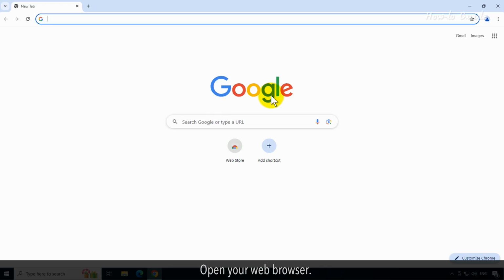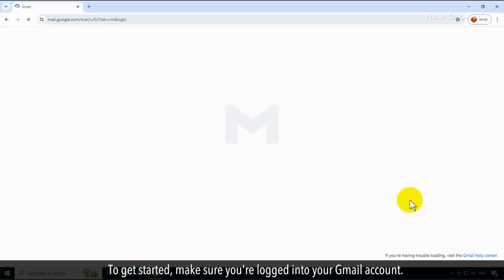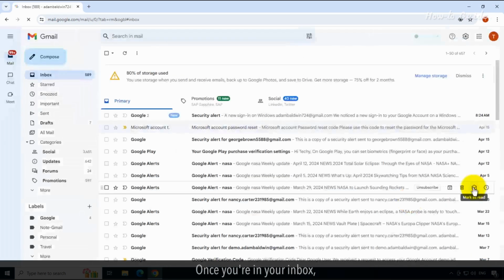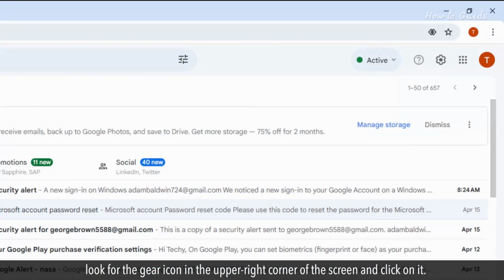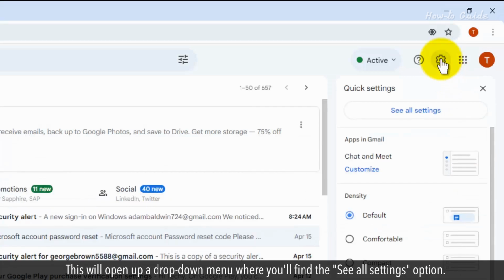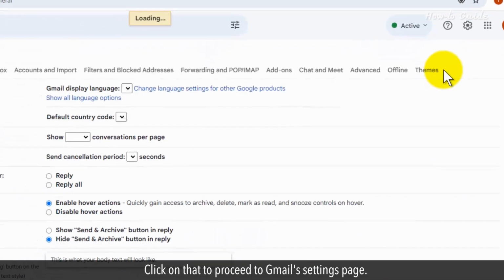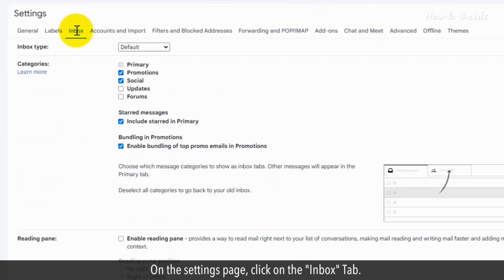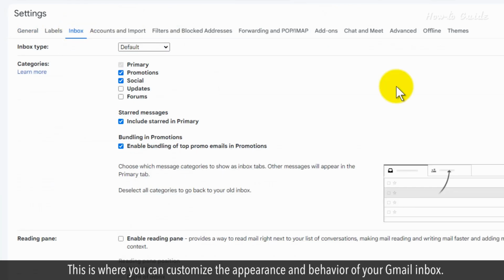Open your web browser. To get started, make sure you're logged into your Gmail account. Once you're in your inbox, look for the gear icon in the upper right corner of the screen and click on it. This will open up a drop-down menu where you'll find the See All Settings option. Click on that to proceed to Gmail Settings page. On the Settings page, click on the Inbox tab. This is where you can customize the appearance and behavior of your Gmail inbox.